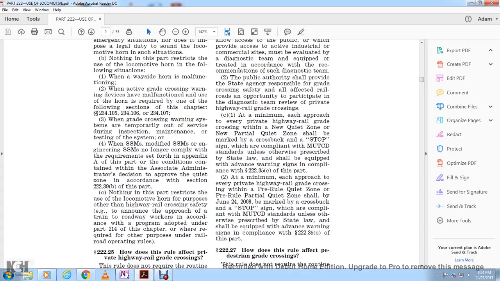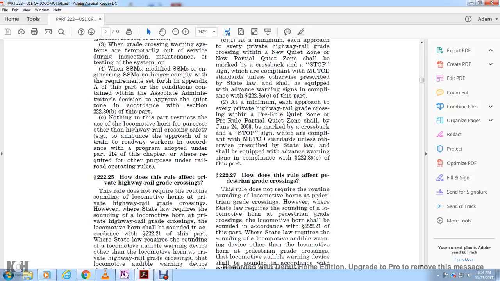Alright, nothing in this part restricts the use of the locomotive horn for the purpose of highway-railroad grade crossing safety, or announcing the approach of the train, or for work in accordance with the program adopted under part 214 of this chapter. We require it for other purposes under the railroad operating rules.